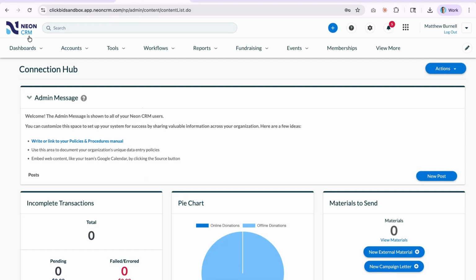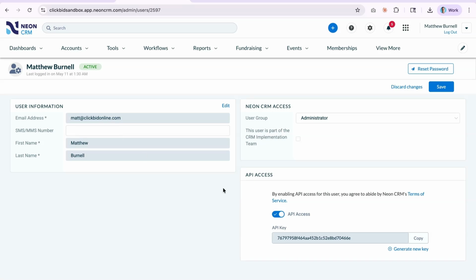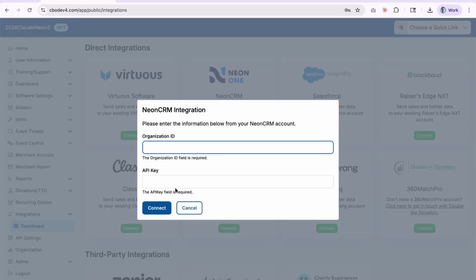So if I go to Neon and I'm on my dashboard here, I click on the gear icon, user management, Matt Burnell, and then I make sure that my API access card is turned on. And poof, there is my API key. I'm going to take that, paste it right in here.